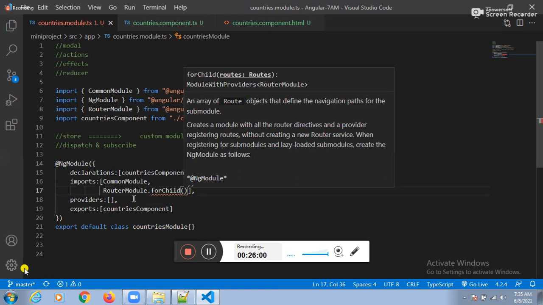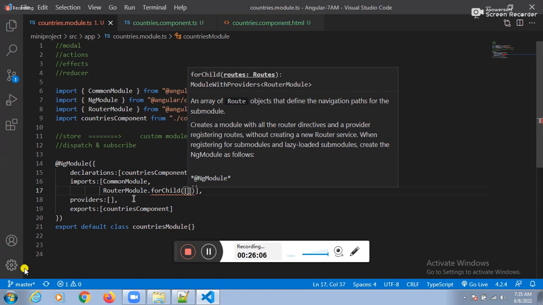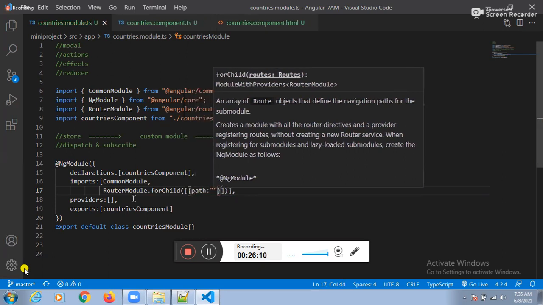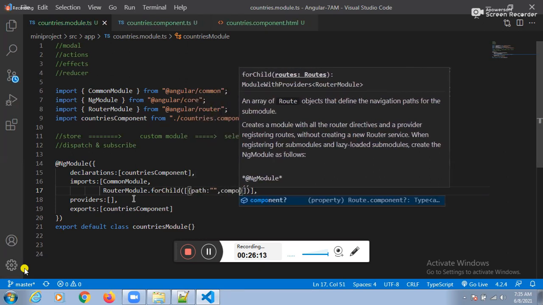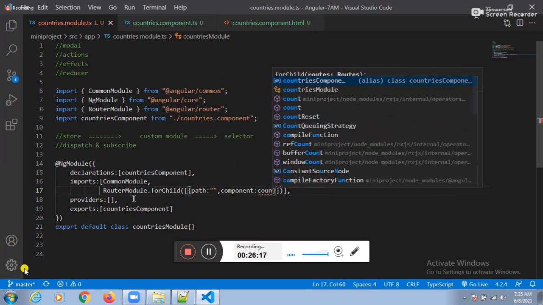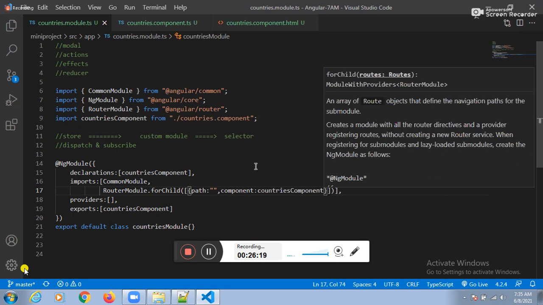Because is it a child module or not? Yes, it's a child module here. So because of that, forChild. Next, here itself, path equal to empty, component equal to the countries component. Component equal to CountriesComponent. Next one, guys.